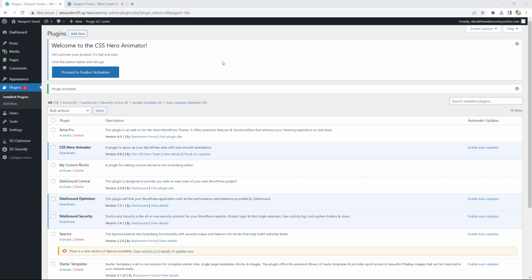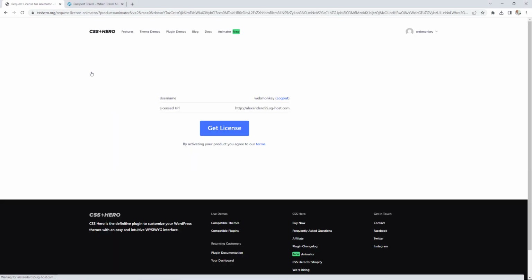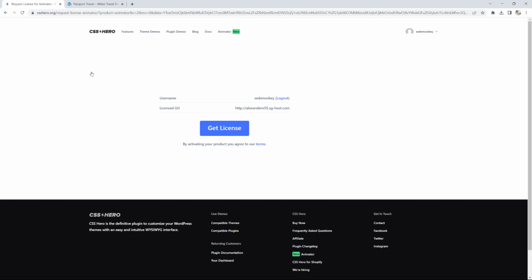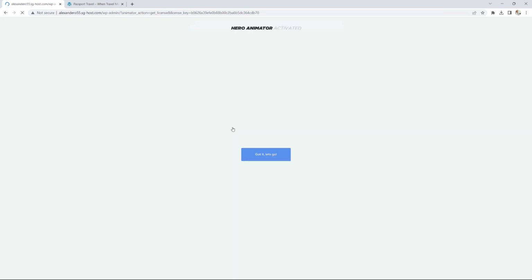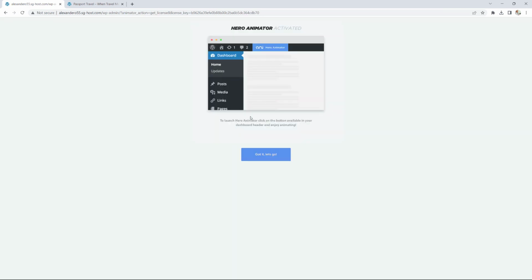Alright, so let's start, and the very first thing you're going to do is to activate the plugin once you have installed it. You can see right now I do have the message here on my plugins page asking me to proceed to product activation. So once you activate the plugin, you will see this box right here. You click on the blue box and this will take you to your account at CSS Hero, and you can simply click on Get License, and then your website will automatically be added to your account and the CSS Hero Animator plugin will be activated on your site. So that's the first thing you will need to do.